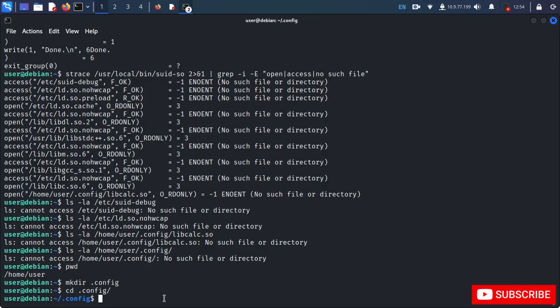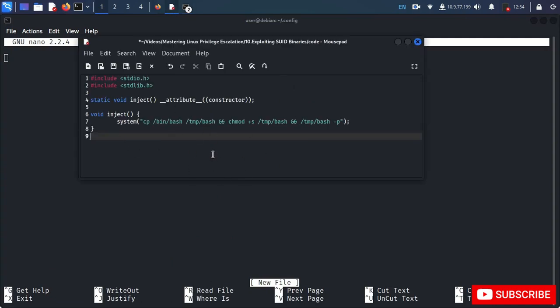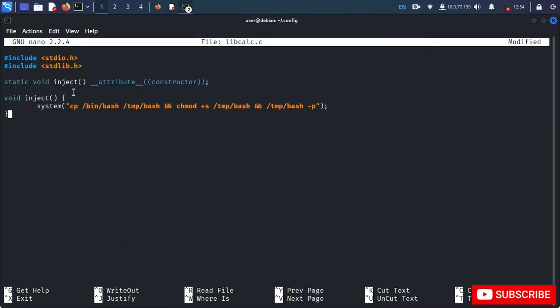And now we need to create a file named libcalc.c. So nano libcalc.c, hit enter. I will share this code in the resources so you can download it. I'm just going to copy this and paste it here, and I will also explain it.